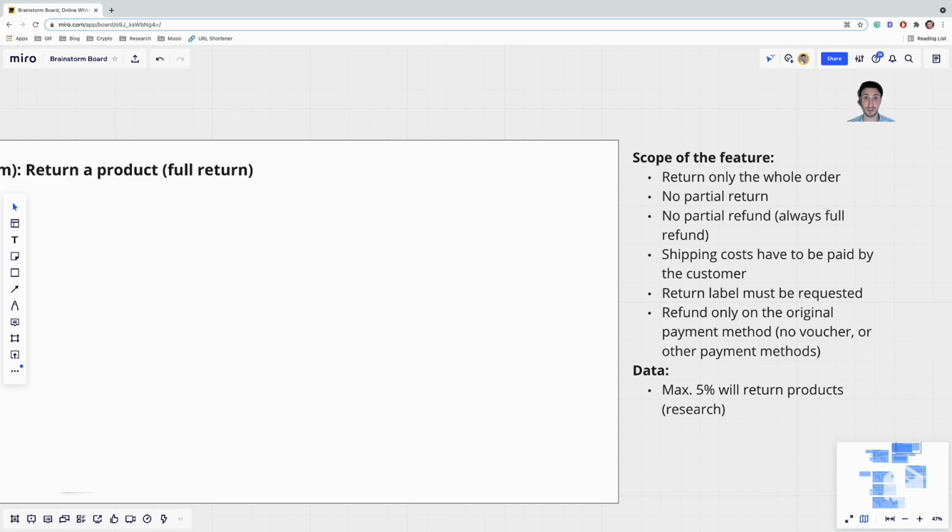Next to that, the shipping costs have to be paid by the customer. So maybe in America or in the US, that's fine. In Germany, it's not. But let's go with that way that the customer will not receive the full return. The shipping costs get deducted from the refunded amount. The return label needs to be requested by the customer, and the refund will be only to the original payment method. So if you pay with credit card, we're going to refund you the money on the credit card, not onto your bank account, not on PayPal, only on the initial payment method. And as you know, only 5% of our customers are going to return the products anyway.